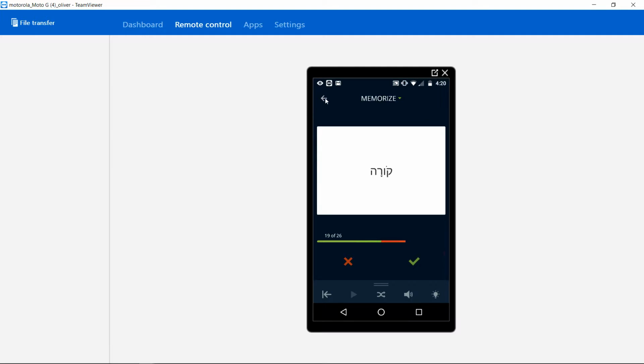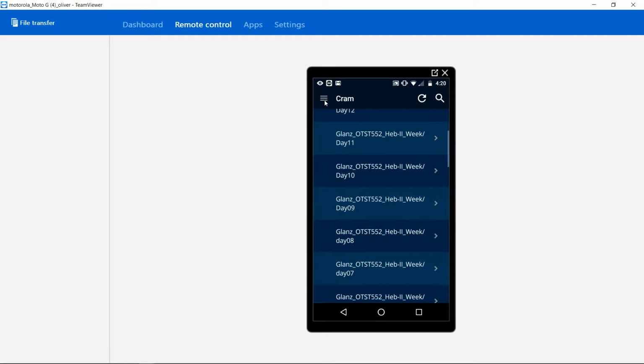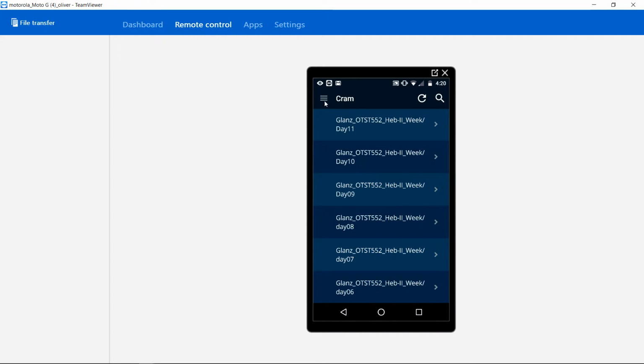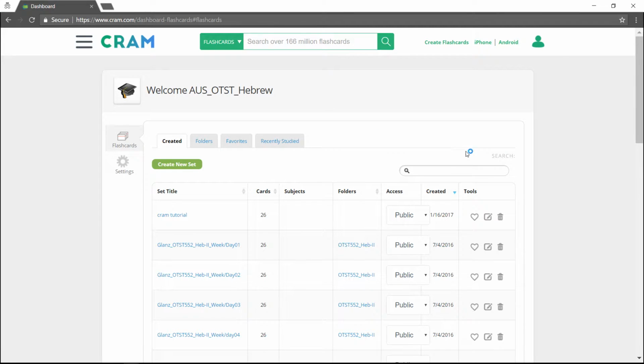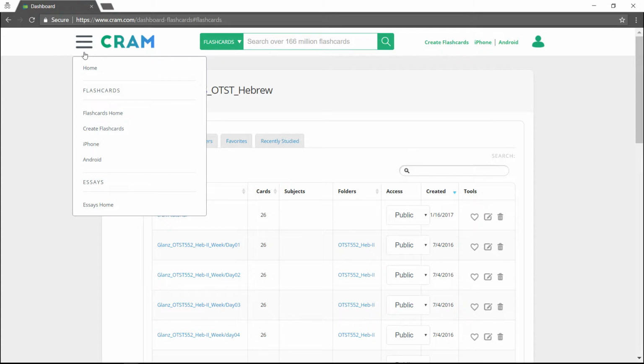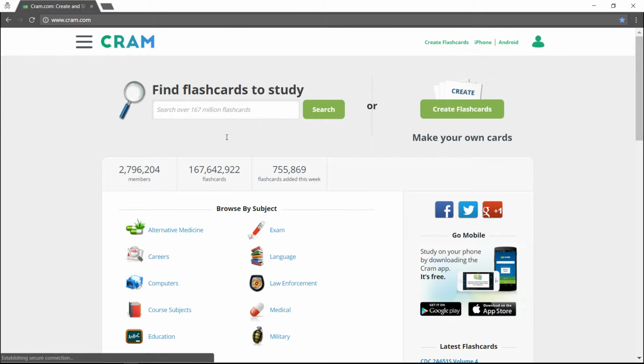All right, so the purpose of this tutorial is not to show you how the app works, but to show you how to create these vocab lists. Now, in order to create these lists, you go to the website of Cram first. Here we are. Once you have created your free account and logged in, you will be led to the home page of Cram.